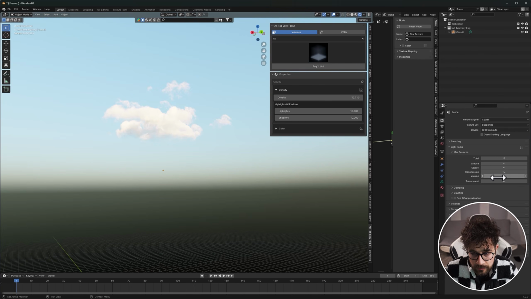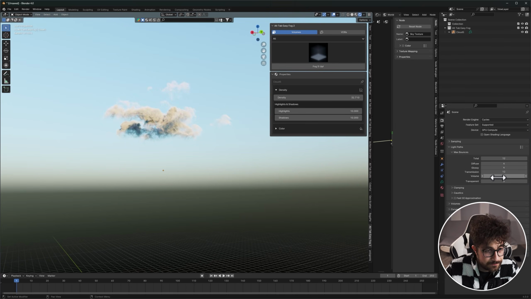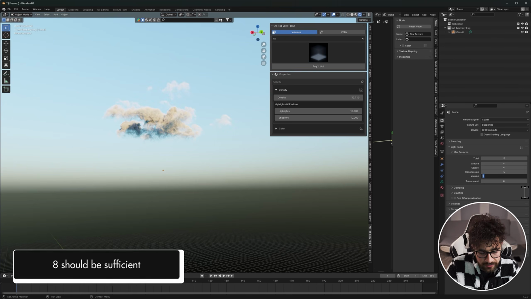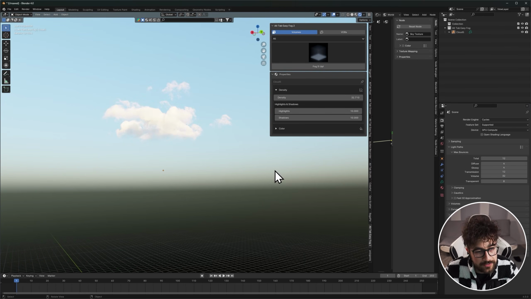Let's just see what happens if we turn the bounces off. You can see how this completely destroys the realism. So make sure you at least have it on 8, but I really prefer it at 32. So that about covers everything we had to go through.